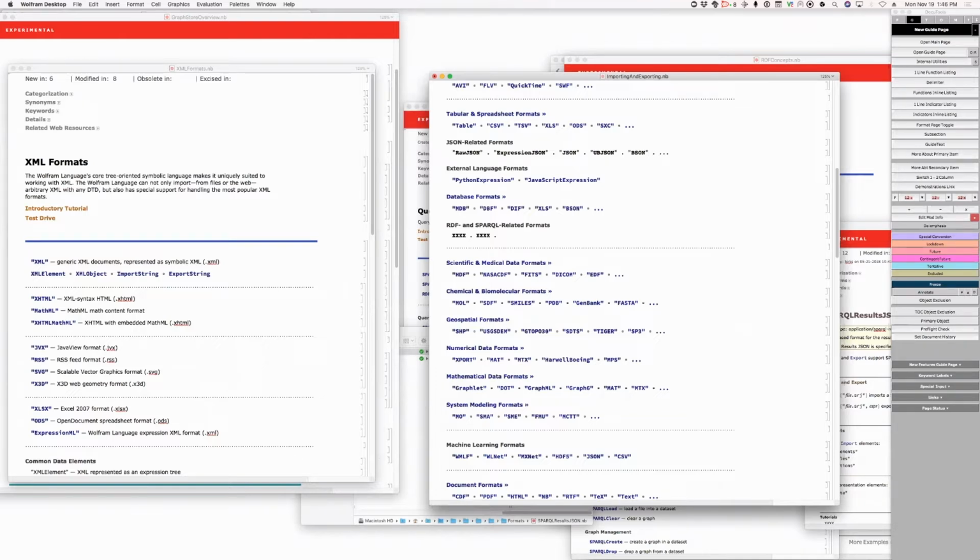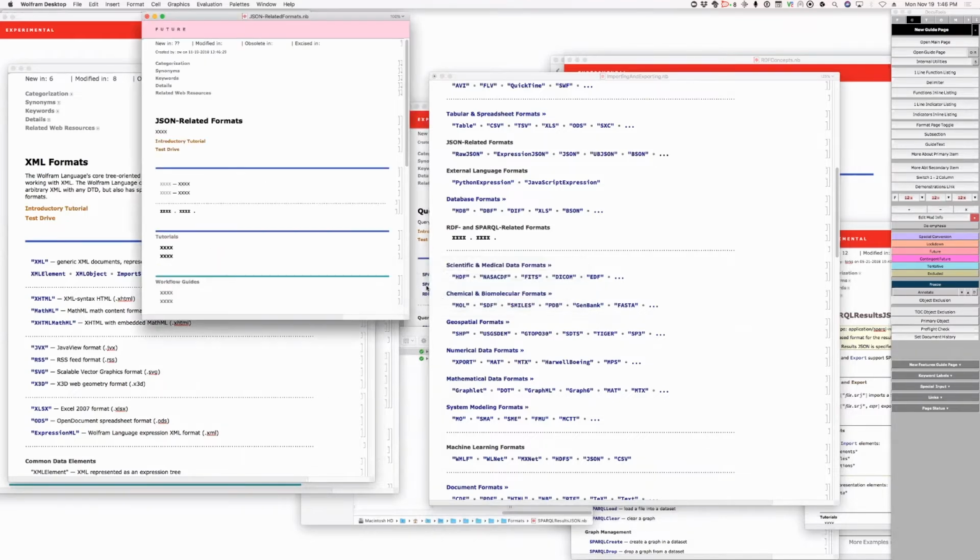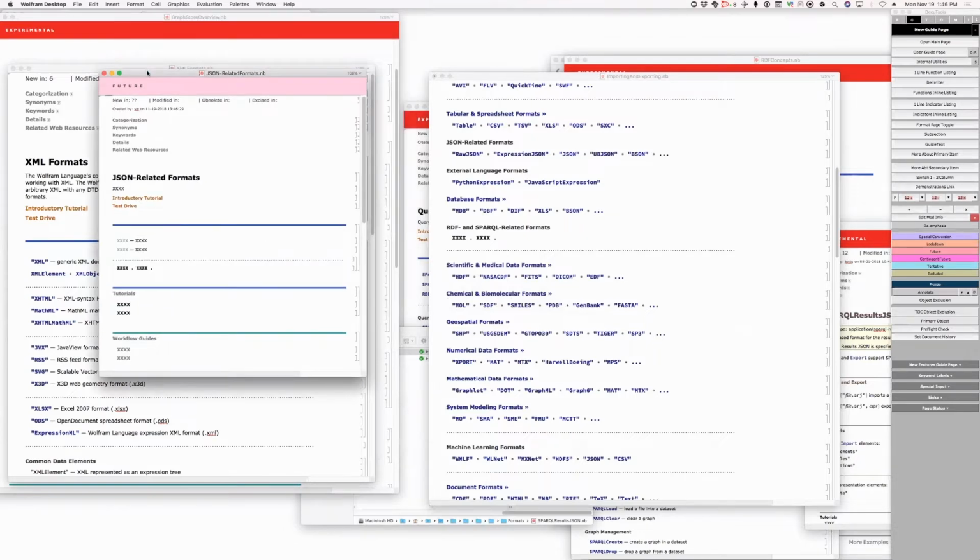I think we should do that. Okay, so hold on, this is a separate page. JSON related formats. That's a guide page. Do you know the difference between these JSON formats? Some. Well, I use raw JSON, but.